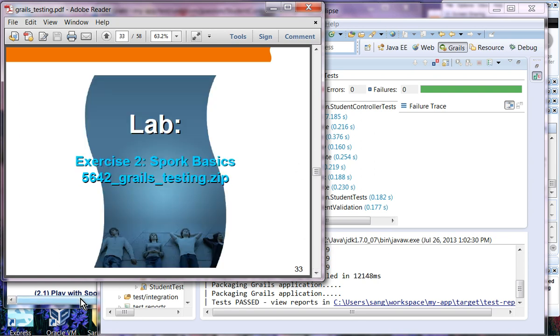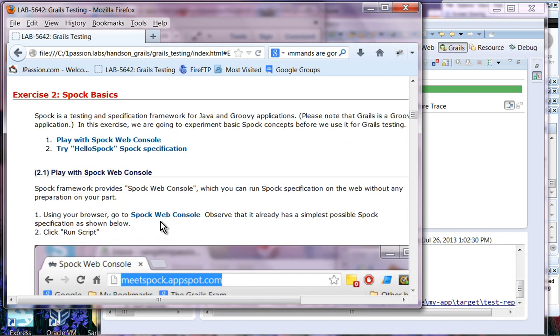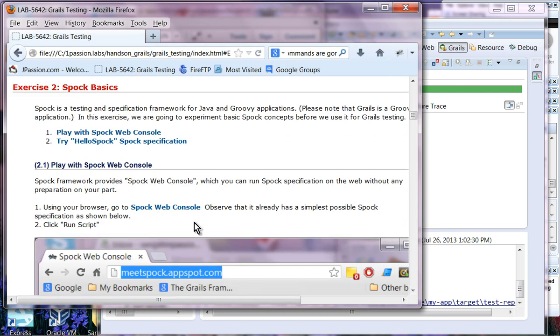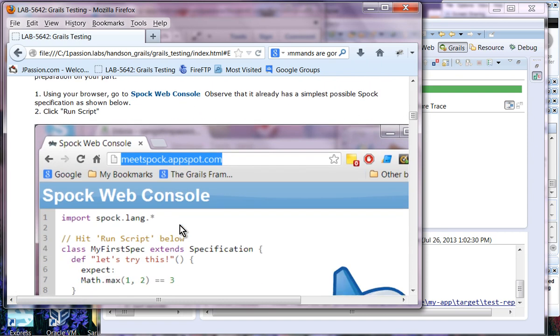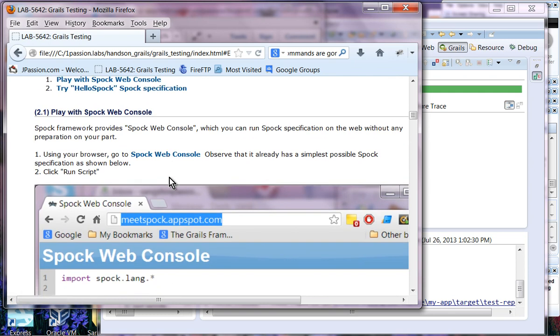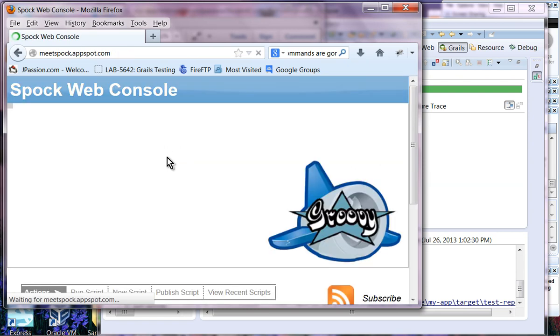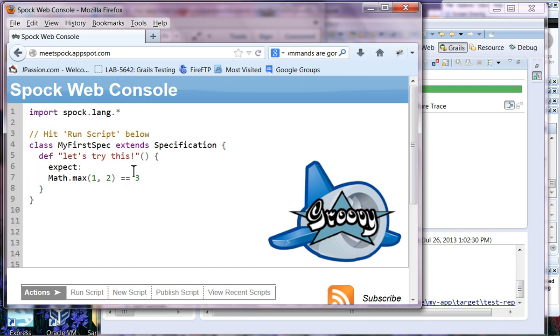Okay, so let's do exercise 2. We are going to use what is called the Spock Web Console. The Spock community provides this web console, so we're going to just go to this web console. It actually provides a simple first specification. Obviously this will fail because max of 1, 2 is not 3, it's supposed to be 2. So you can actually run it.